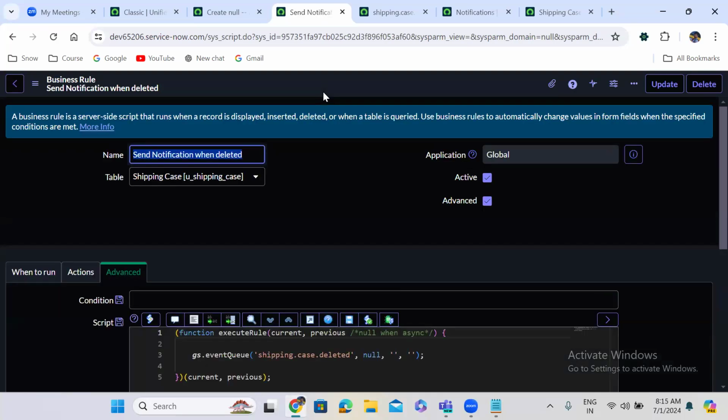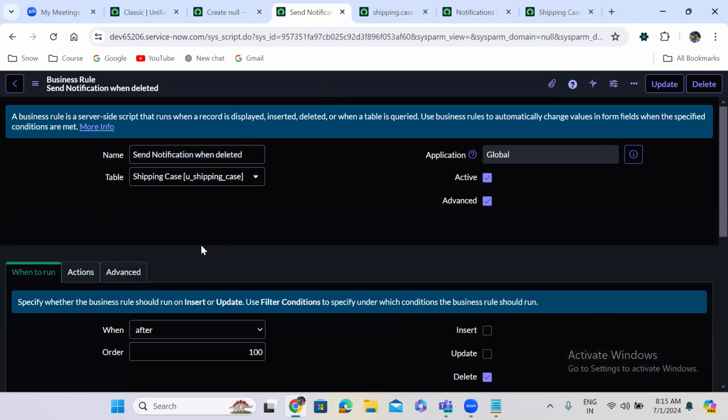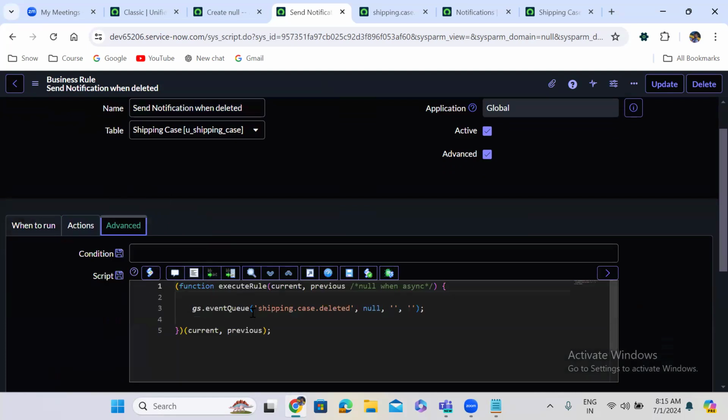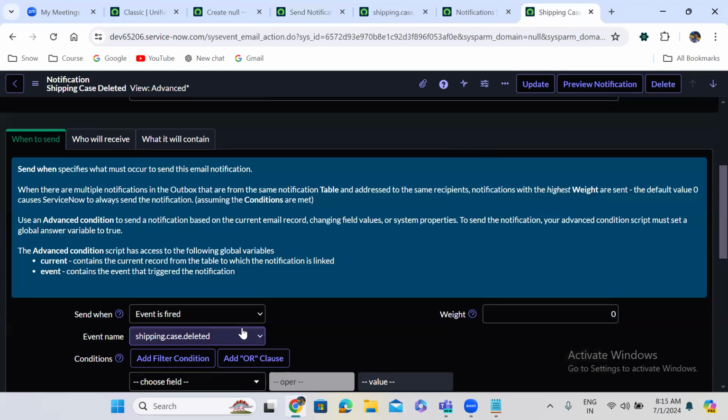Whenever a record is deleted, this after business rule will run after delete at the database, and it will fire this event using gs.eventQueue with the event name, null object, event param 1 and event param 2. Once this event is fired, this notification will be triggered so that the email will be sent out.